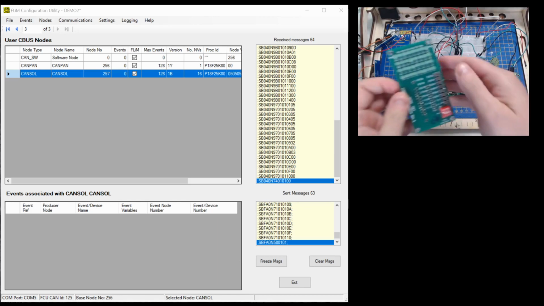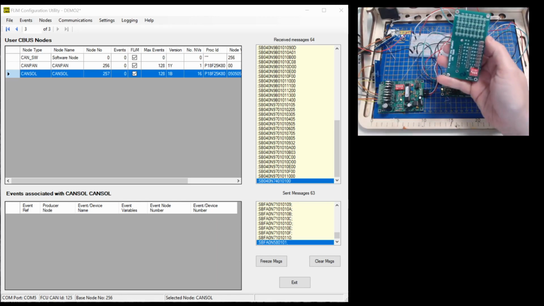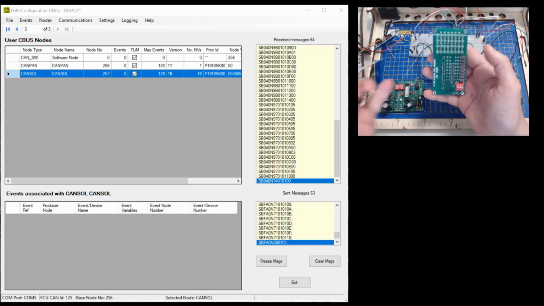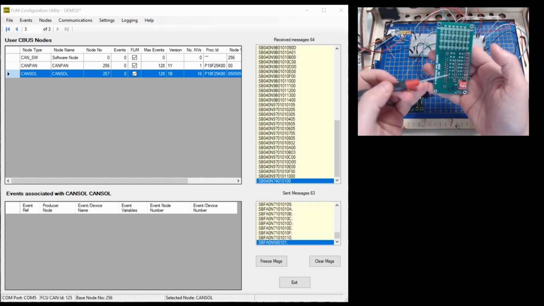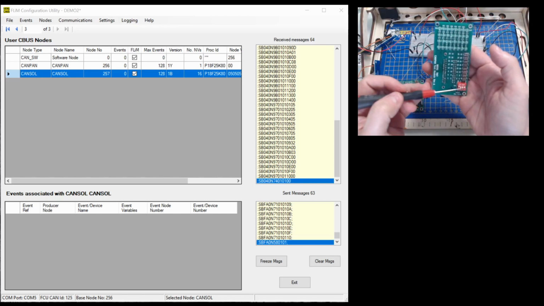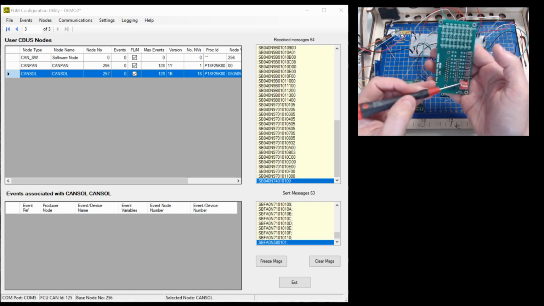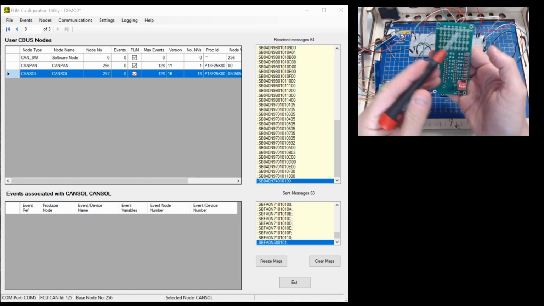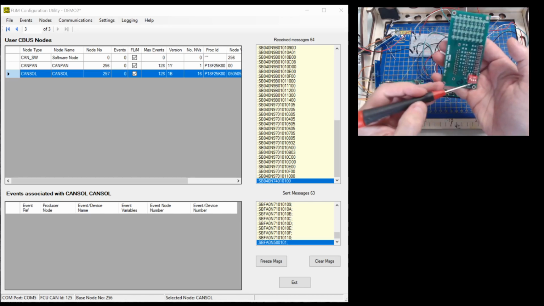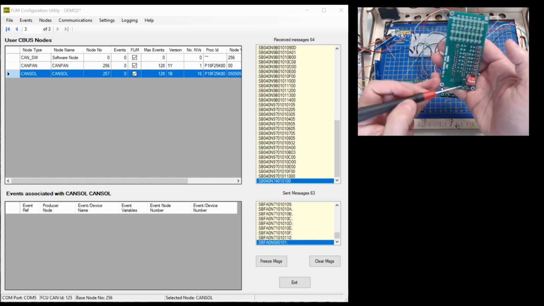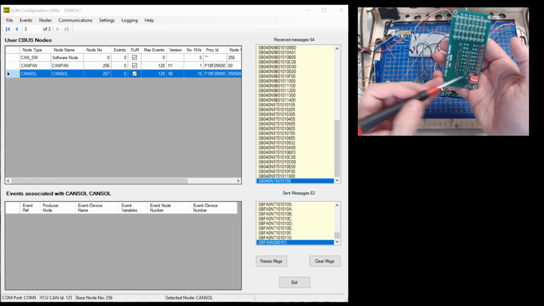What I'm now going to show you is the test module TM7, which is available from MERG. And what this does is it allows us to simulate a mimic panel, a panel that you use to control your layout, and it gives us 32 buttons and 32 lights. Now it does this with 8 buttons and 4 columns.